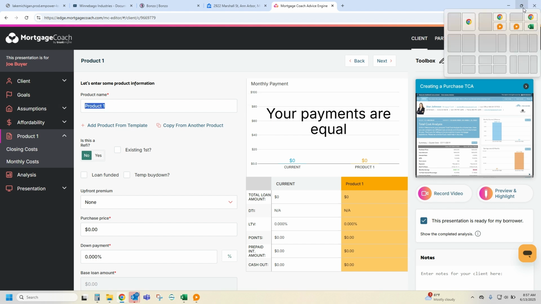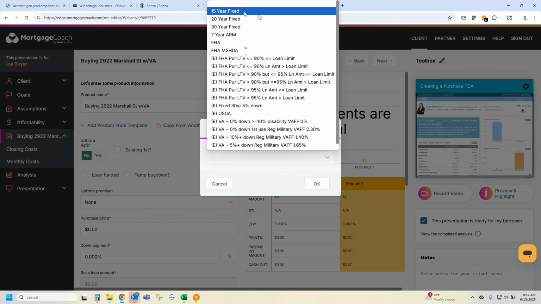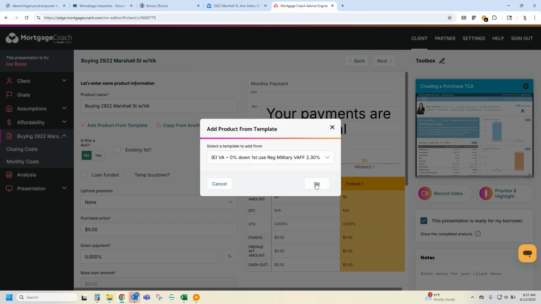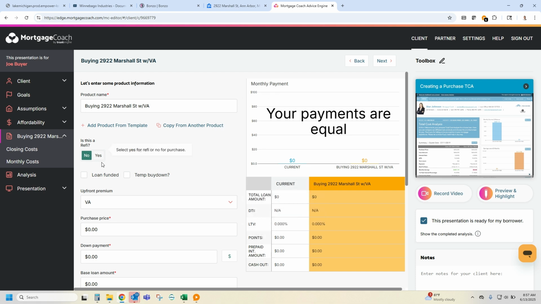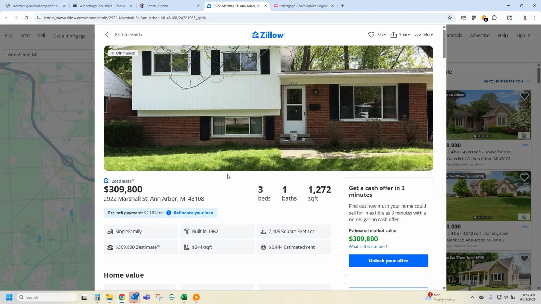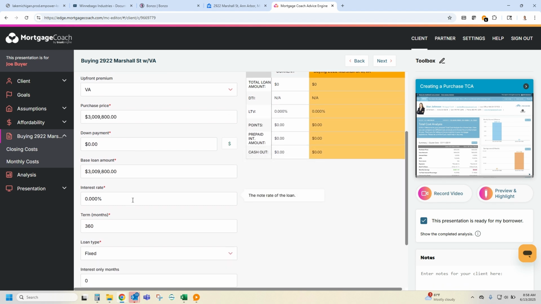So this particular buyer is interested in a VA purchase. So we'll say buying 2922 Marshall Street with VA. Okay, so we're going to go to product template, and I don't do much VA here, but we can select here. We've got a lot of different templates. We'll just do this VA one right here, and it builds in the upfront mortgage insurance and everything. And the purchase price would be $3,098. We'll do it off the listing, and let's assume 0 down.